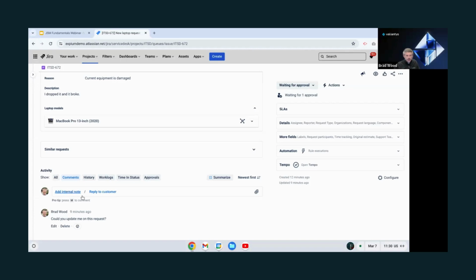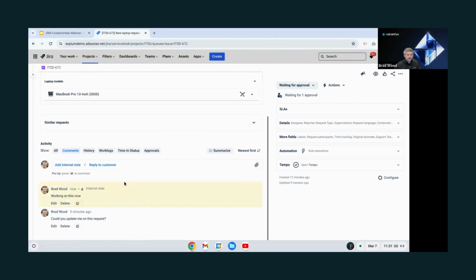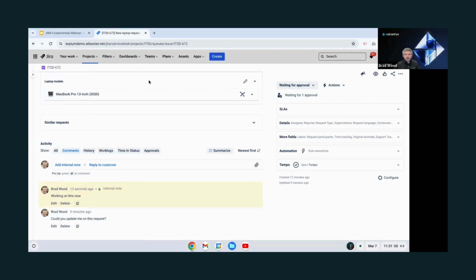And so, for instance, I can click this, and again, we see all of those great formatting options. I can say I'm working on this and click save. And our internal notes are going to be highlighted in this kind of yellow or peach color to really call out for your agents. This is an internal note only. So if you're going to reply to this note, make sure that it is an internal note as well, if it's something your customers don't need visibility into.